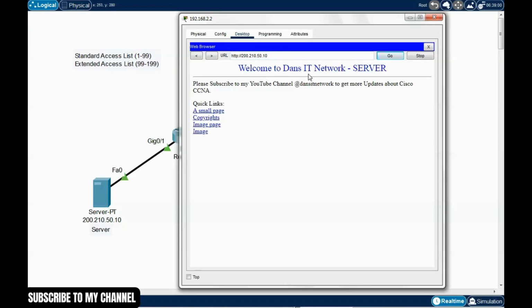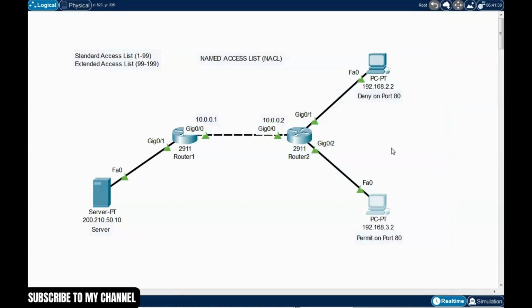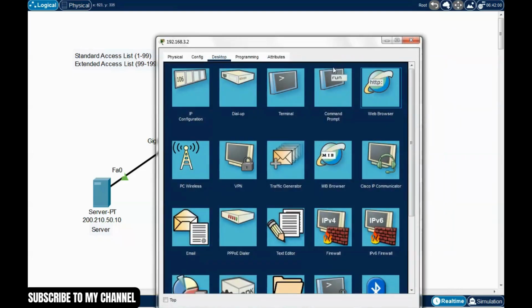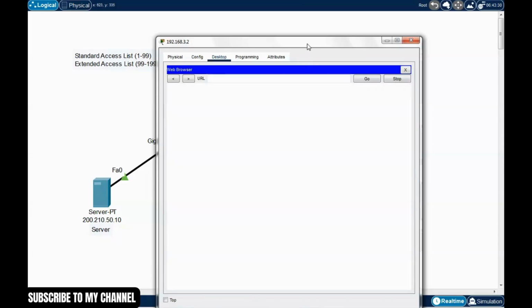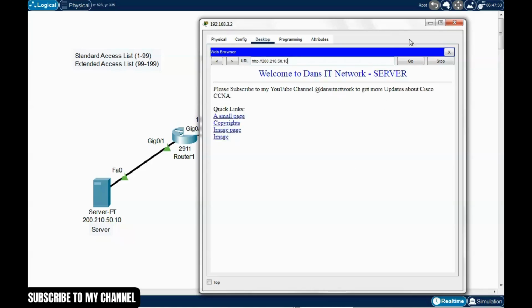And you'll see it here. Welcome to Dance IT Network server. It is working, right? And definitely the same thing on this PC. If I click the web browser, then I should be able to access port 80 on the server 200.210.50.10. Okay. All right. And let me put the IP address 200.210.50.10. There you go, and it is working.